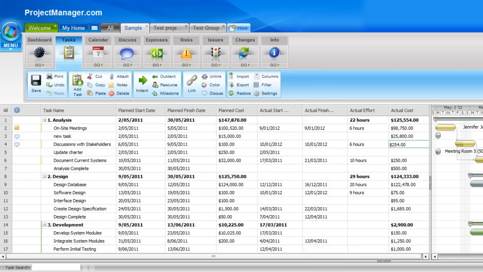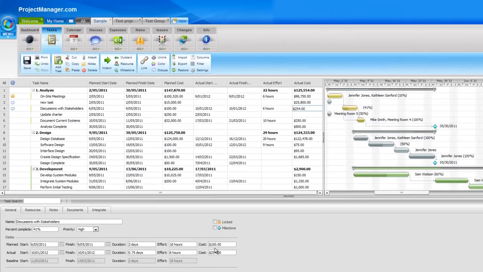You can see down the bottom of my task information pane, I can also enter the planned cost and the actual cost in these fields down here, and they'll be updated directly on my plan as well.